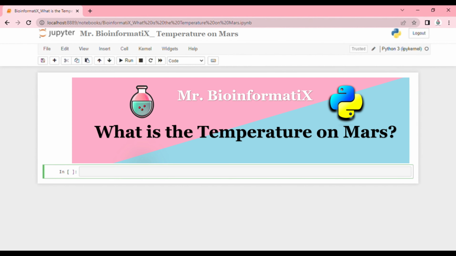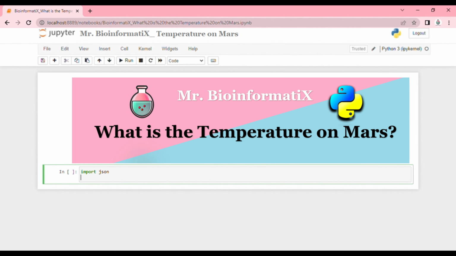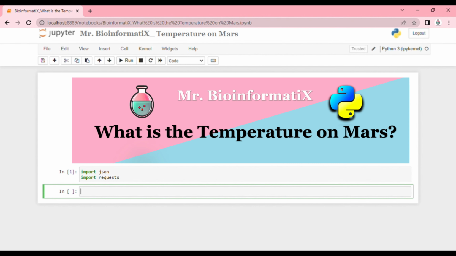We need to import the required modules. We will import the JSON module to work with the JSON data and the requests module to make HTTP requests. Next, we define the URL of the Mars Weather Service API endpoint. This URL provides Mars weather data in JSON format, specifically for Mars Rover missions.